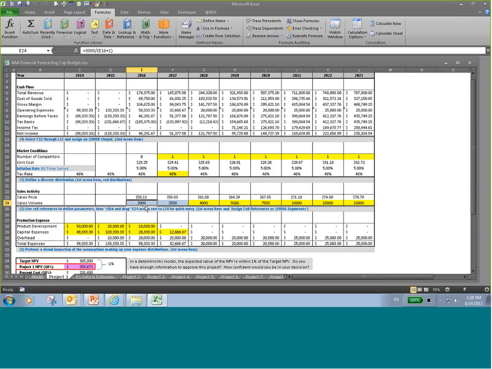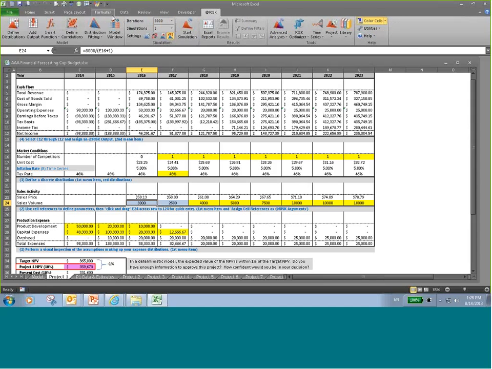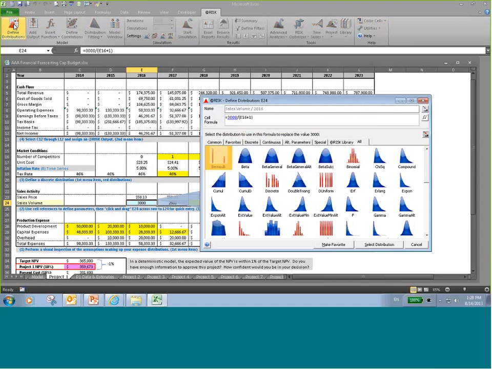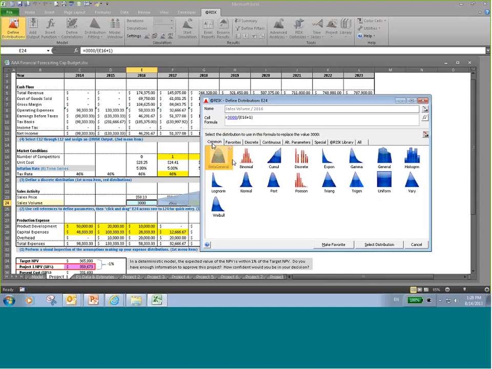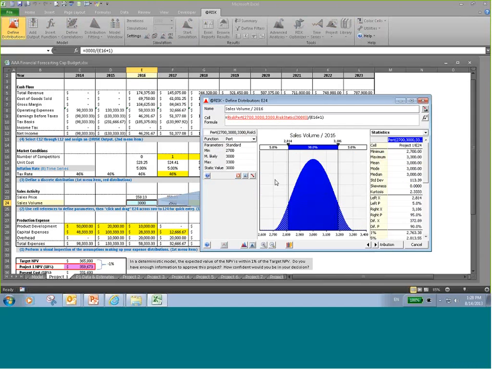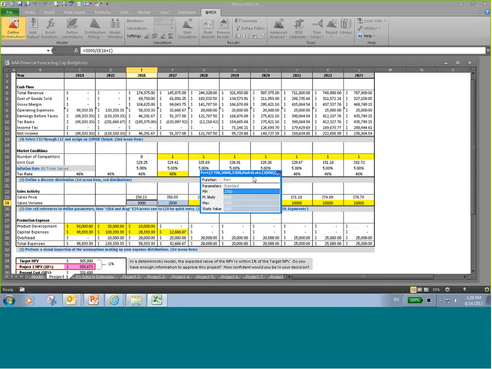So to do that, I'm going to click inside this cell and then go to define distributions. And I'm going to choose a PERT distribution. And then I'm going to use this button right here. This button allows you to do cell references quickly to define the parameters. You can, of course, pop in here and just type in a cell reference, but this is a quicker way of doing it. So you click here.